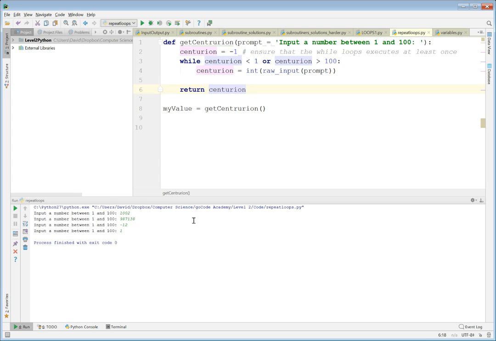So let's just check to see that working now. Oh, and by the way, on line 8 here, we're actually calling this function called getCenturion, and we're assigning this variable called myValue to the output of the function. Okay, so let's have a go at running that then.